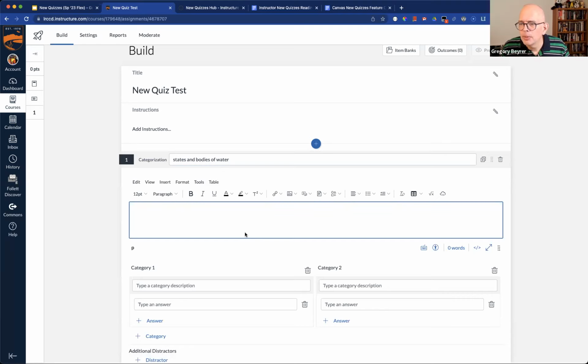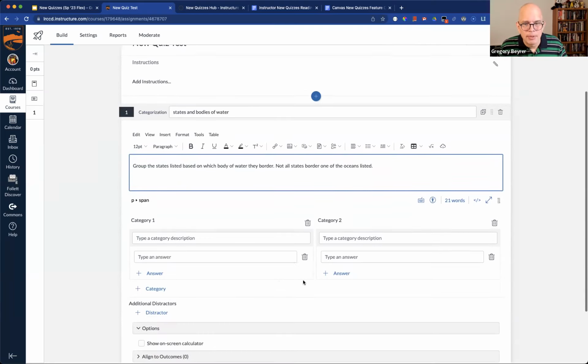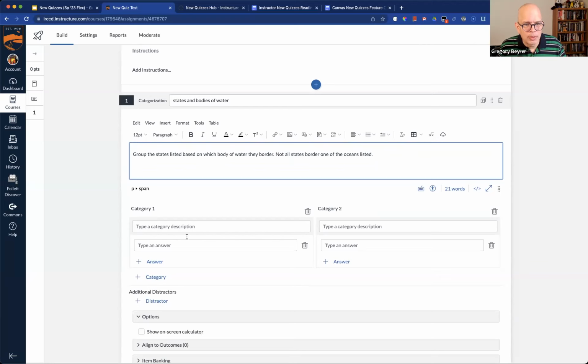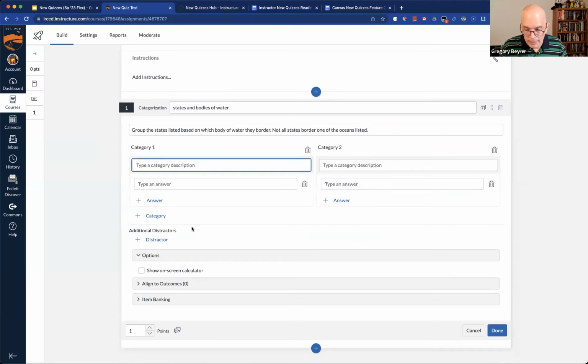So I'm going to do some copying and pasting here because I got some prep here. I'm telling my students here, group the states based on which body of water they border. Not all states border one of the oceans listed. And I'm letting my students know that there are some distractors in there. You can have multiple categories. The default is 2. That's all I'm going to use here.